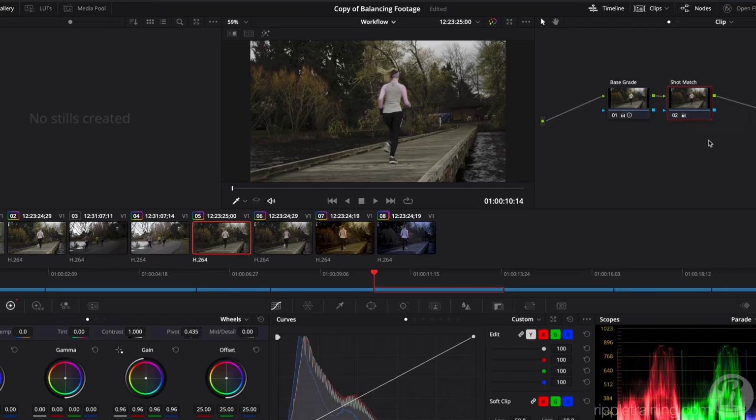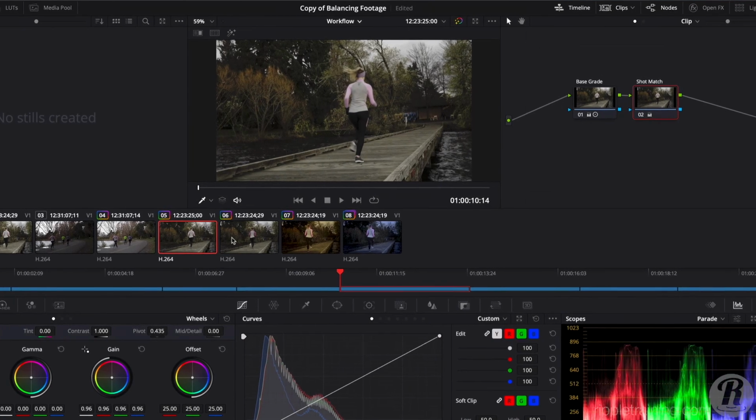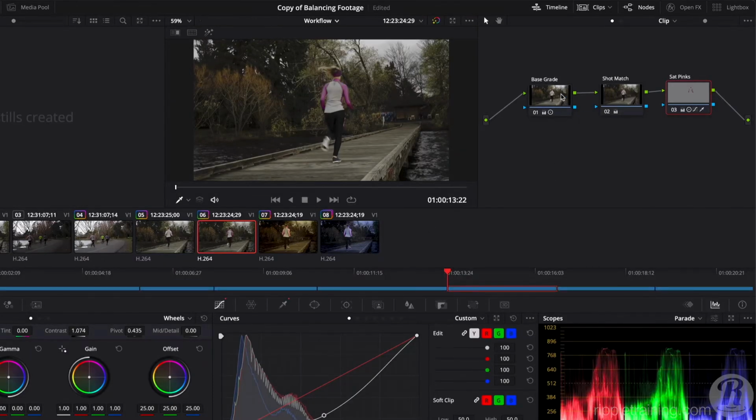These steps, balancing and shot matching, when taken together, consist of the primary grade. This means making adjustments to the overall luminance and chrominance of shots to create a level starting point for further grading. The next optional step is called secondary grading, or secondary color correction, and it involves adjusting only part of an image based on either a color range or a shape. It's usually accomplished either with a qualifier, a mask, or a combination of both. Our next clip, number 6, has our base grade on the first node, a shot match on the second node, and the third node has been used to saturate the pinks. We can toggle that on and off by clicking on the number.